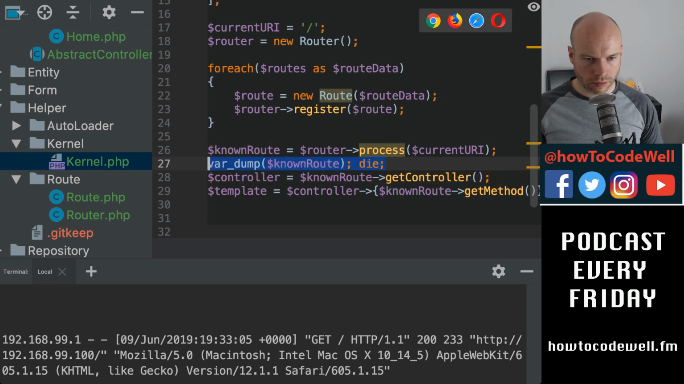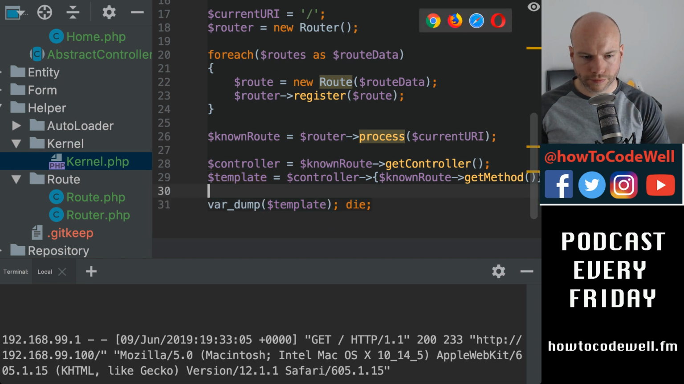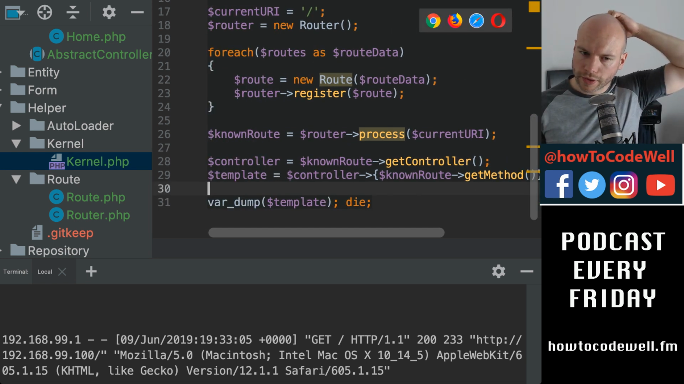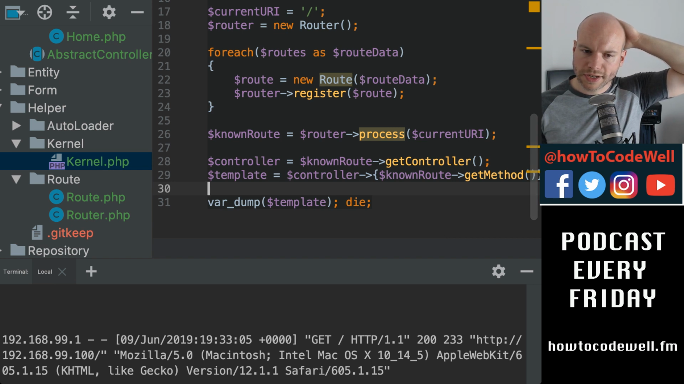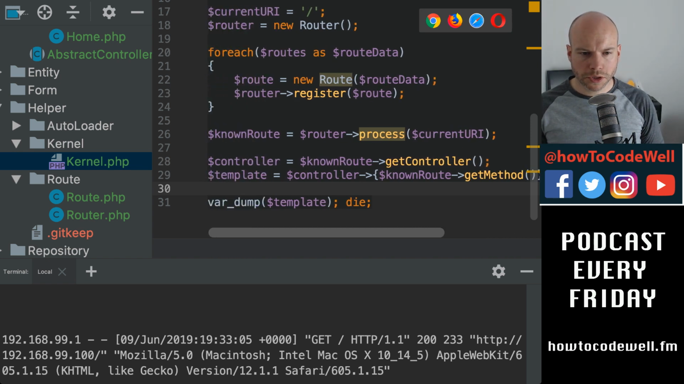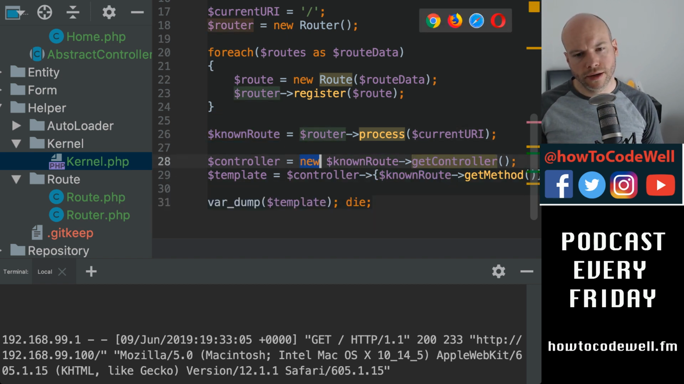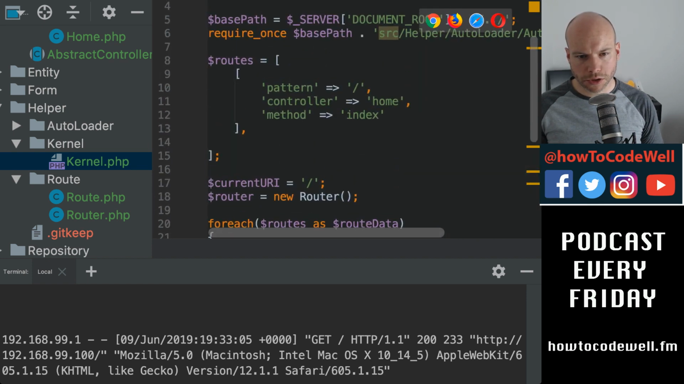Okay. Oh, hang on. Let me think. We're not actually instantiating the controller, are we? No, we're not. I don't think so. That's why. Controller is equal to known route get controller. That should be a new instance of controller. Trouble is that needs to be an actual controller.